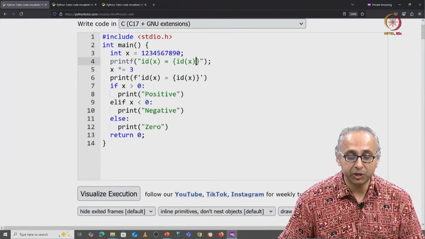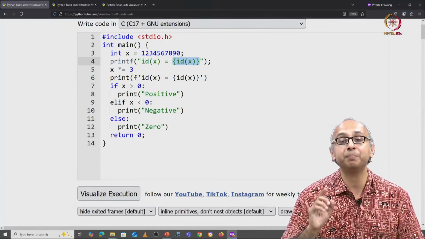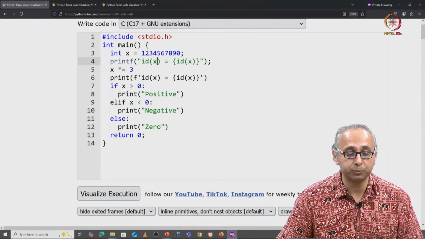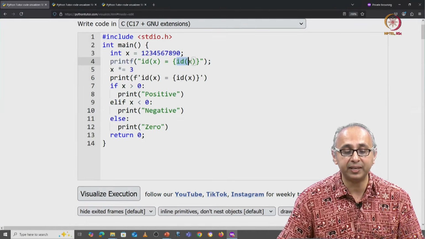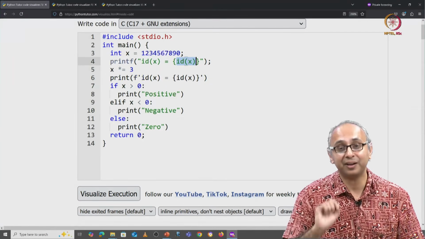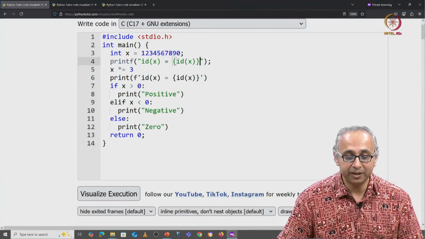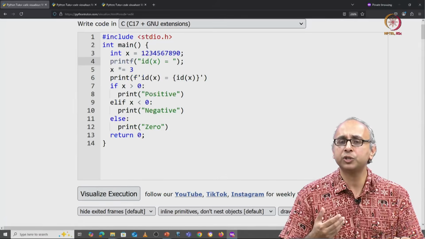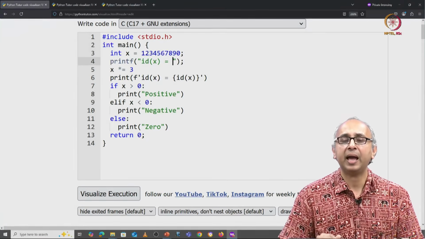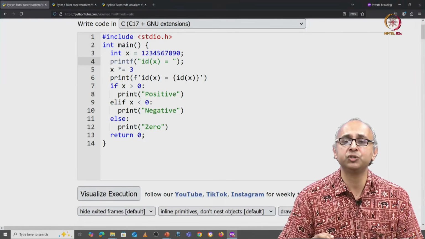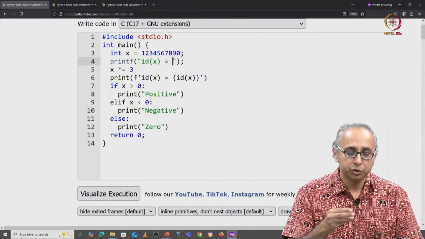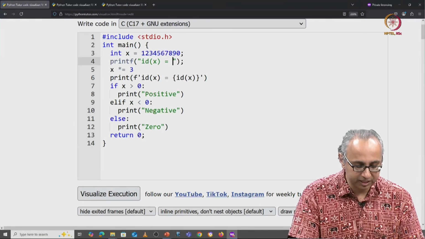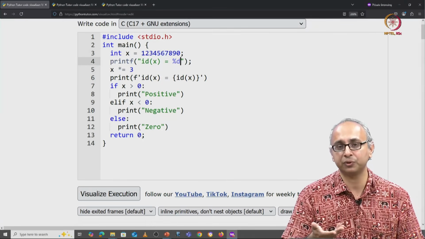Now remember the special meaning of these curly brackets in Python? That was together with f strings, and it said that I want to print id of x is equal to whatever the id of x is. I can't do that in C. So instead of this, I will say I want to print id of x, which is some sort of integer, and I will want to print that integer in decimal form. So the printf statement says print id of x equals to some decimal. So %d stands for some decimal.